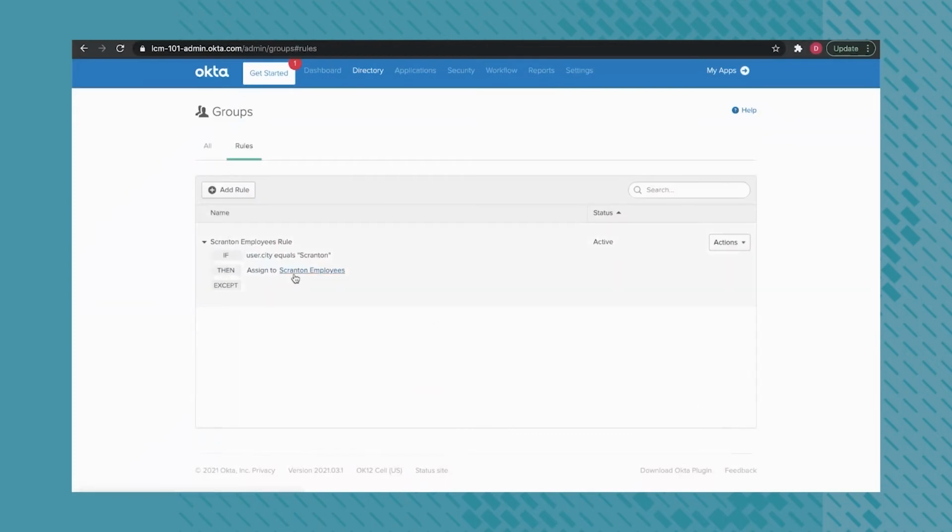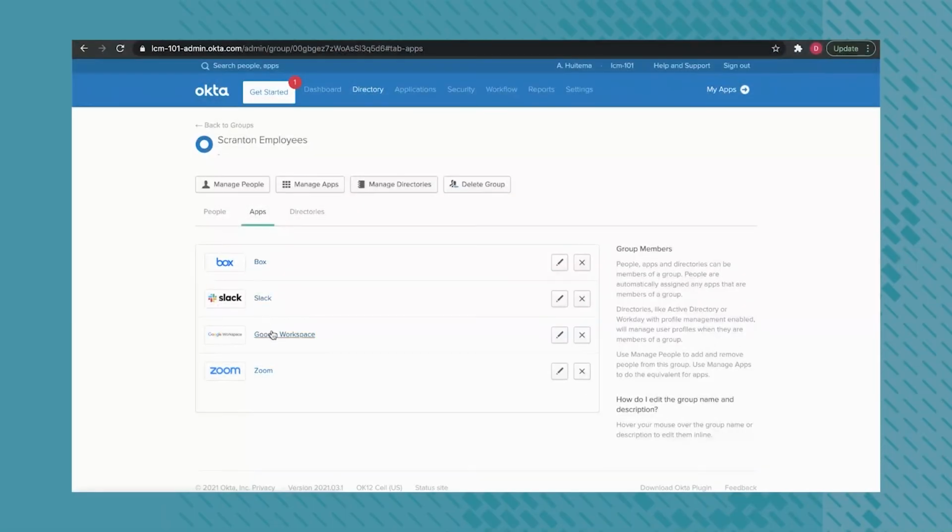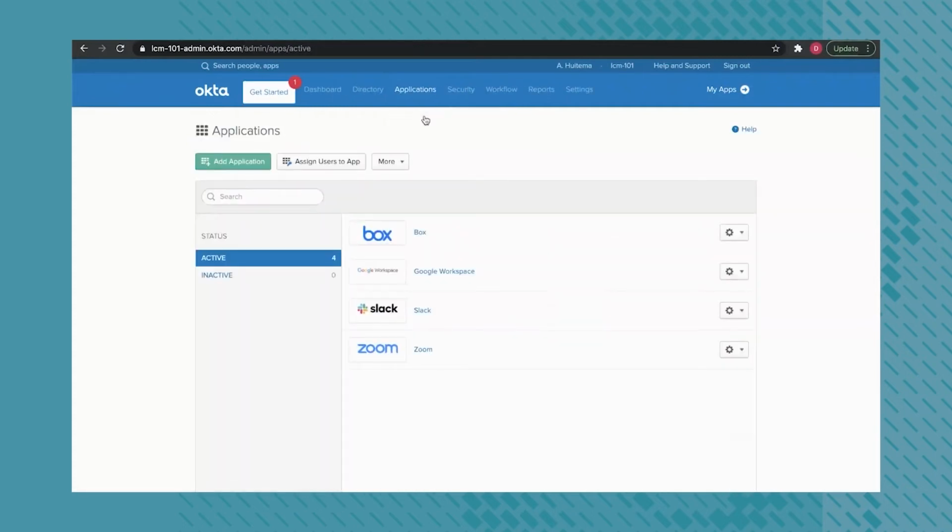So, what I've defined is for any member of this Scranton Employees group, there are a number of different birthright applications that they should automatically have access to. So in this scenario, Box, Slack, Google Workspace, and Zoom. And what we actually have Okta doing is automatically writing down to these applications and creating, updating, and deactivating these user profiles as soon as someone gets populated into that Scranton Employees group. So let's take a look at my Box configuration just to check out how that actually gets configured and automated.